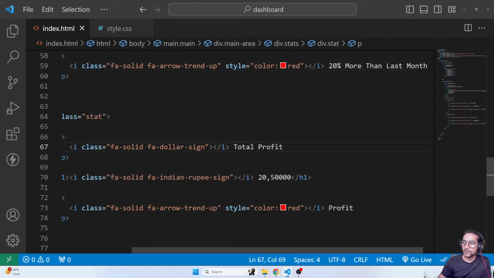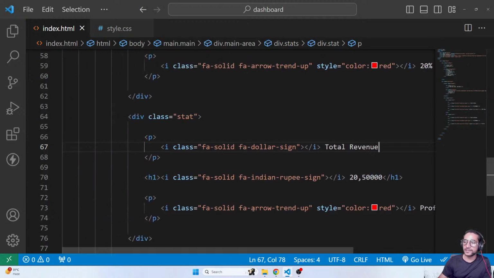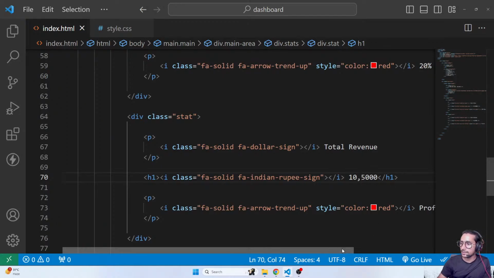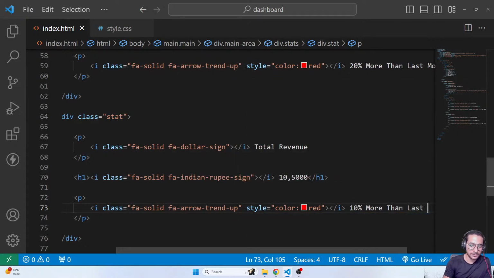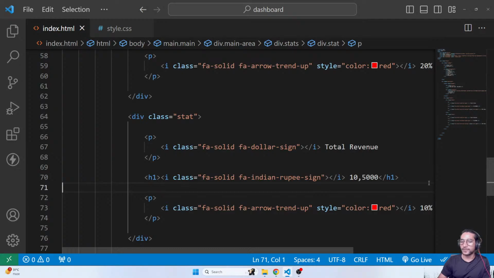Okay, now this will be our total revenue, the actual income, the actual thing that we have earned. So let's put it like, you know, some random number, and let's say 10% more than last month, something like that.